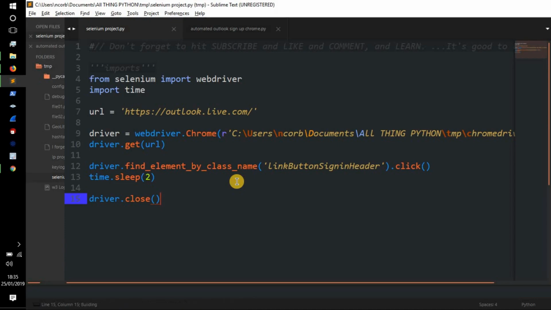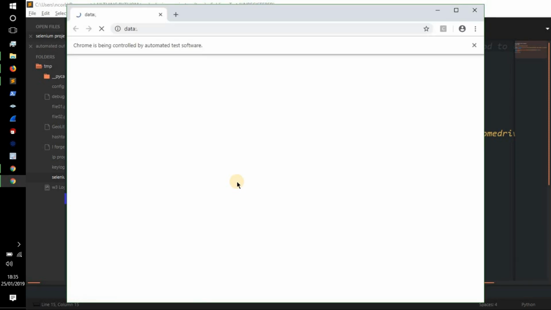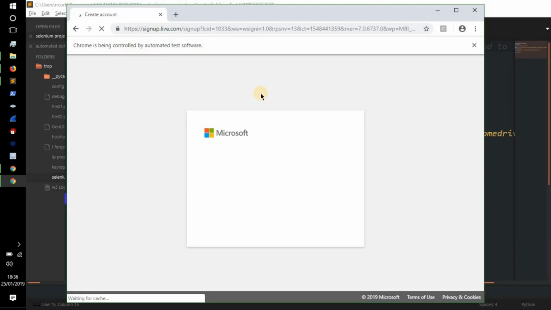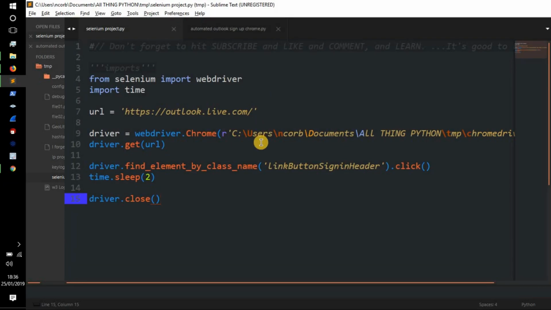So save that, Control B, I'm running the code in Sublime Text. Obviously in your IDLE you might need to run it a different way. Here we go, Chrome is being controlled by automated test software. I'm not clicking anything, and then create free account has been clicked, and it's exited because of driver.close. So let's continue.